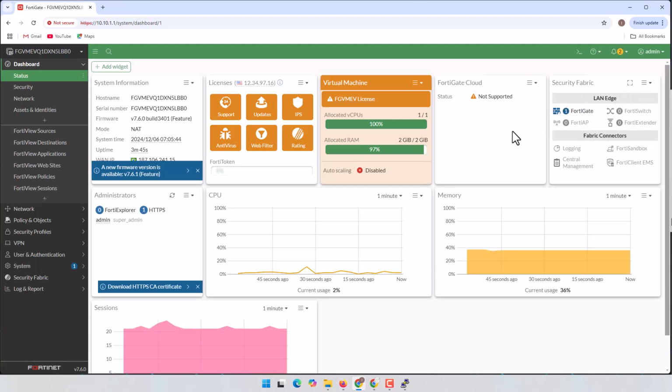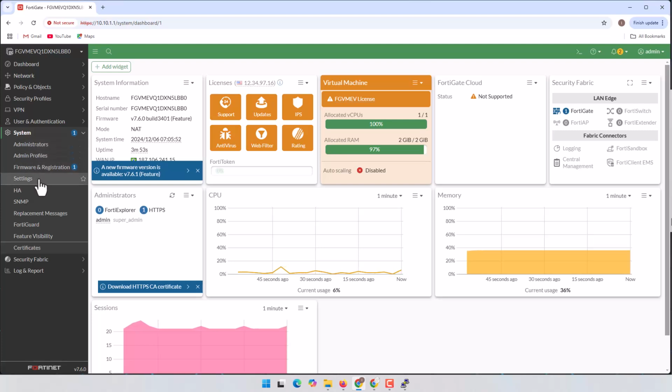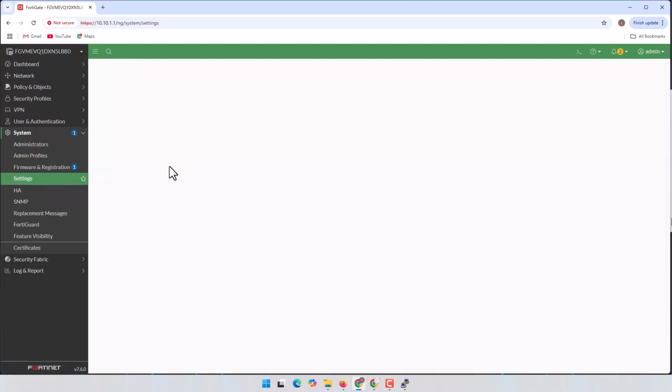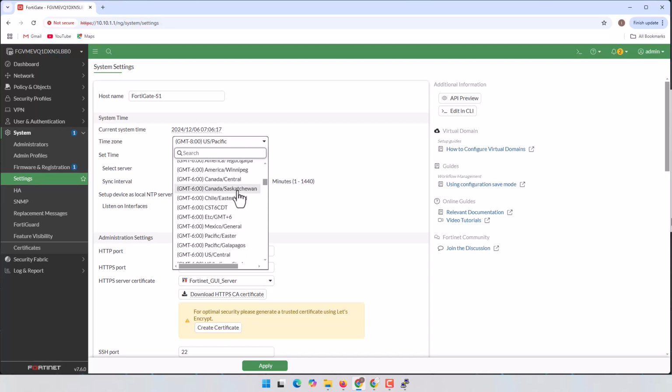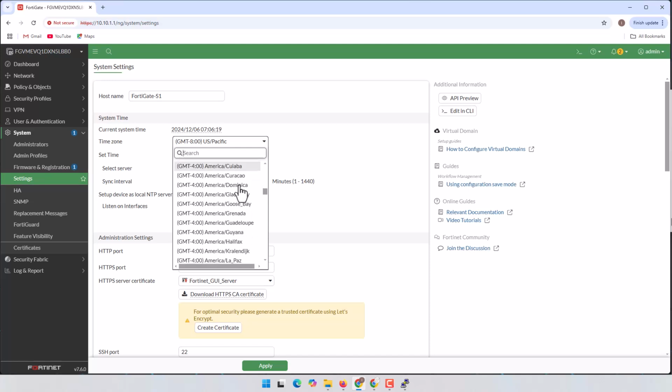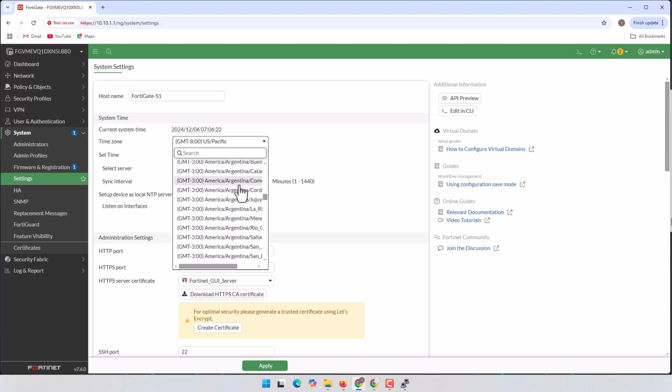This is the FortiGate device, and let's go to our system settings, and let's configure some basic configuration, actually the host name and also the time zone. Here the host name, I'm going to name that FortiGate for site 1, and let's select a time zone. It's -3 at that time here. Let's select that.